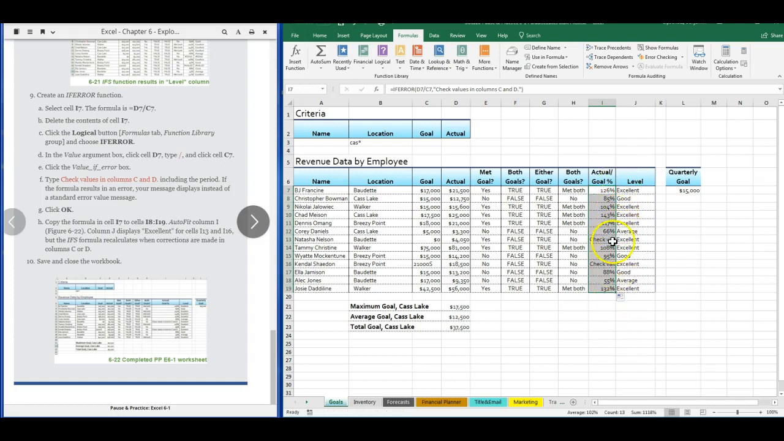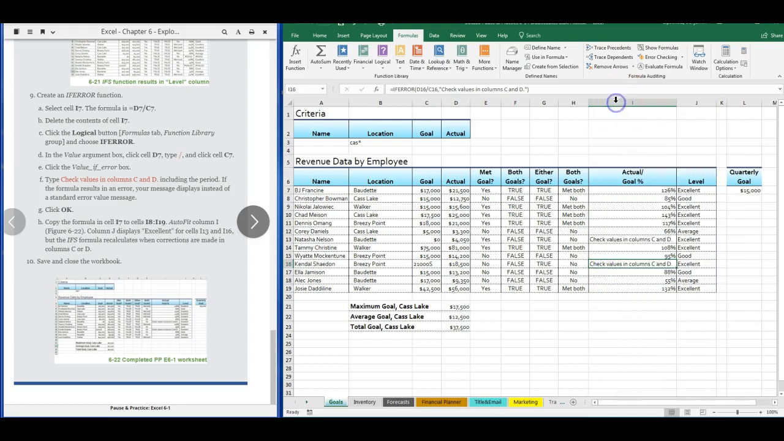And you'll see now that there's some check values showing up now. So then you can say, okay, the goal was zero, so you can't divide by zero. In this instance, it looks like there's a letter S in there, and so that shouldn't be in there. We'll check those out later. But that's the end of Pause and Practice 6-1.